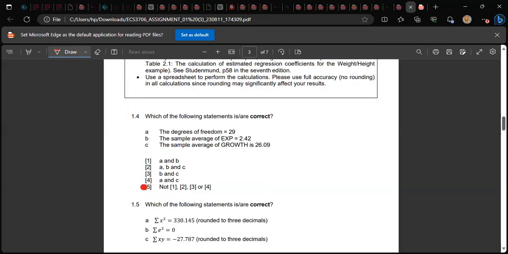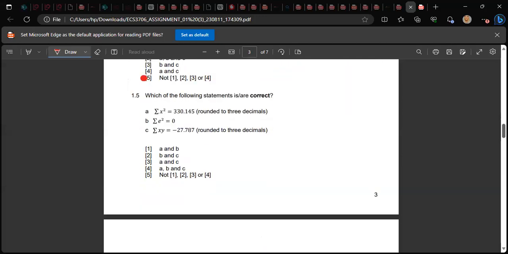So this is actually very easy. Right, and then the summation of x squared, the summation of xy, and then the summation of the residual. So it will not be zero anyway, so we can simply rule that out.